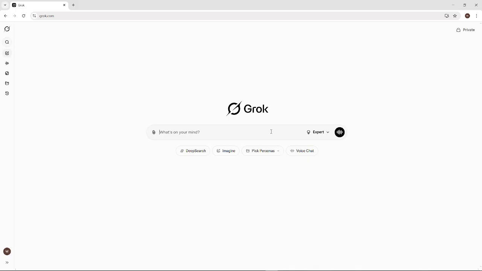After your voice input is transcribed, either press enter if prompted, or let Grok process it automatically. Review the response that appears and make sure it matches what you intended. If you want to refine the answer, you can follow up with another voice request, clarify a detail, or rephrase your question. That's how you enable and use voice mode in Grok 3 for hands-free interaction.